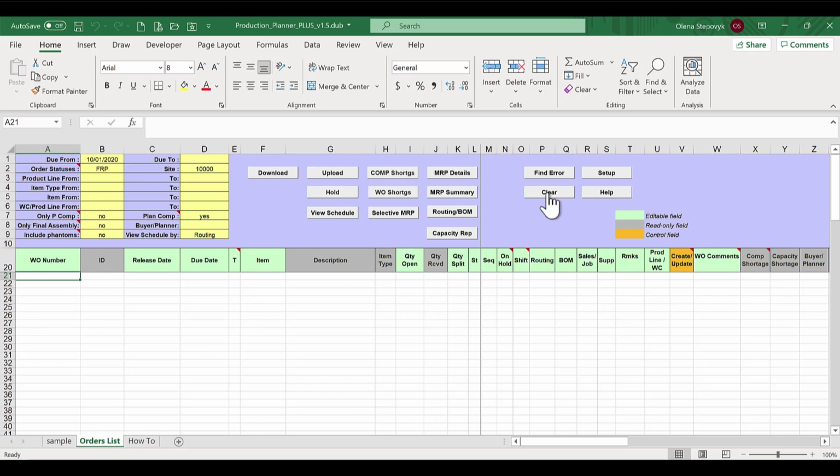Or new work orders can be created in QED through the Excel interface. Their details can be entered manually or copy-pasted from some external data source. So it can be done either like this. Need quantity, status, and create update yes.